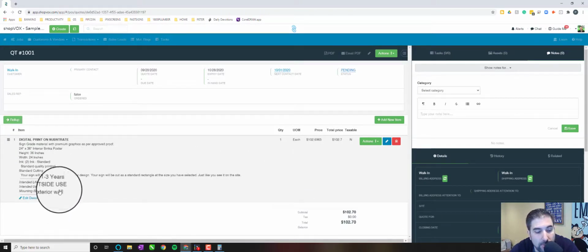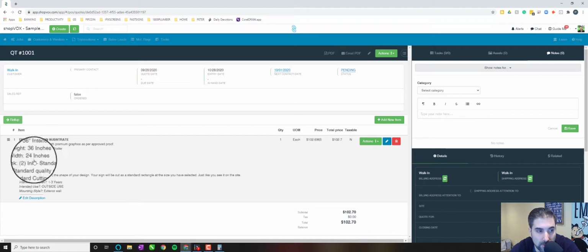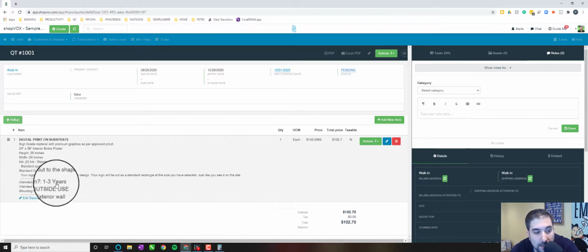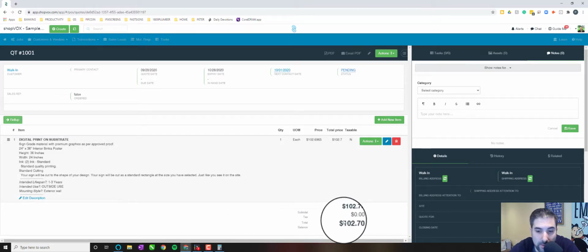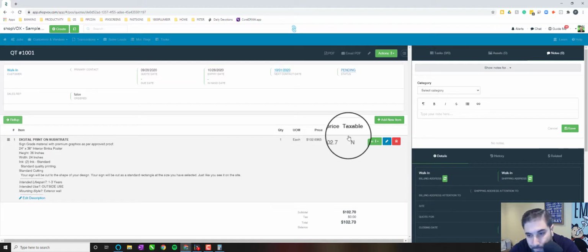And as you can see, the product is built out so that you do not have to fill out anything else in this field. It tells you all of the specifics that you want your customer to know. A 2x3 Sintra sign on standard printing with standard cutting. And it gives you all of the answers to the questions that you asked. So you could be done here and you could charge the customer with tax $102.70. So obviously, I don't have tax being calculated here, but in your shops, you probably will.